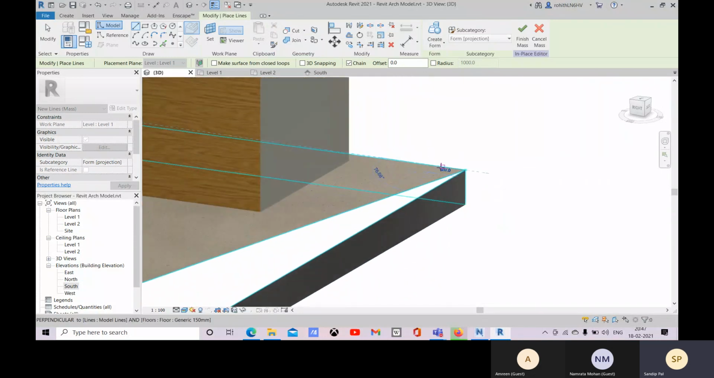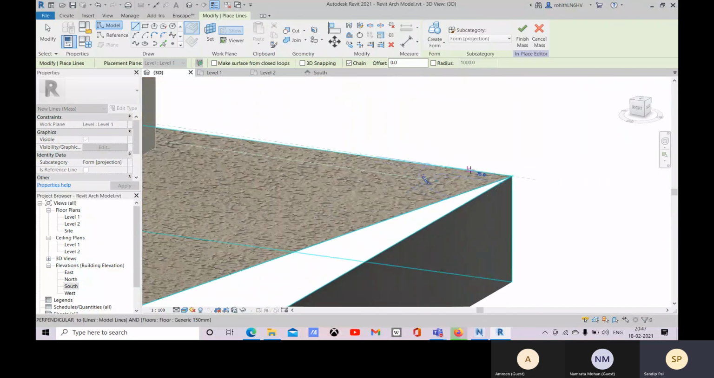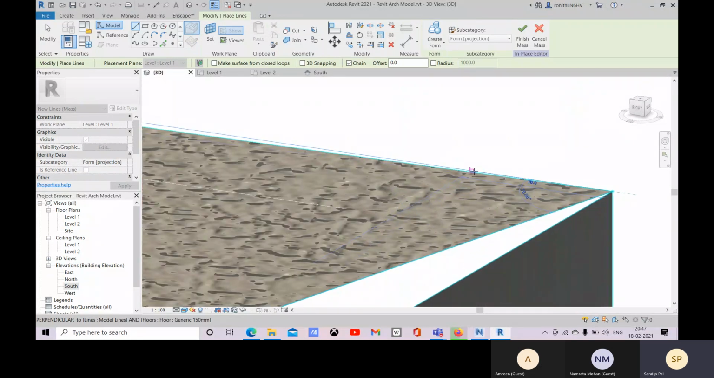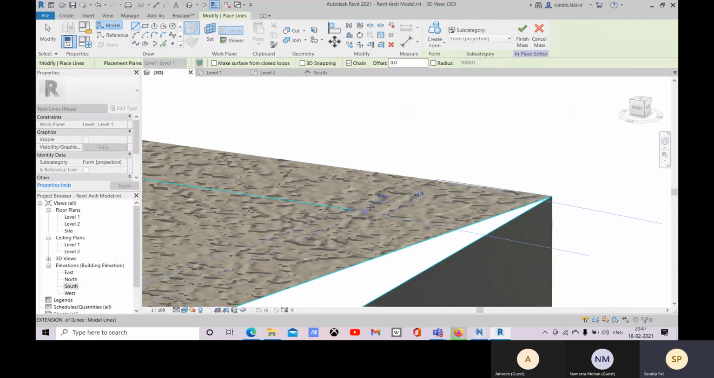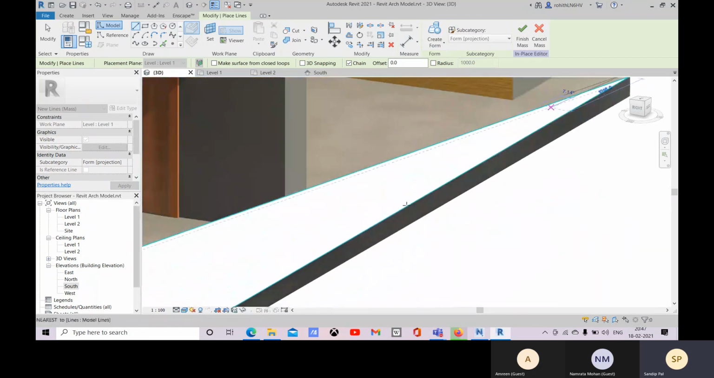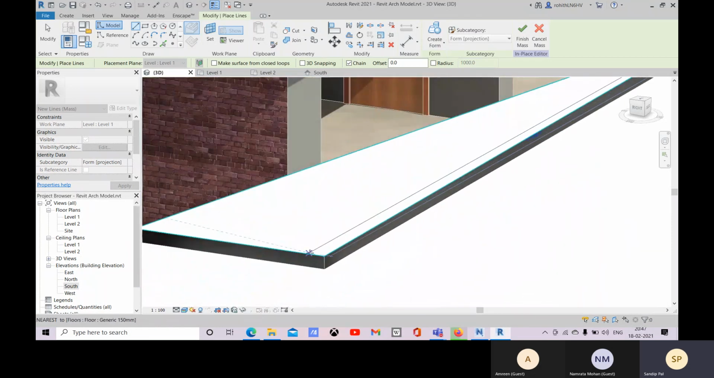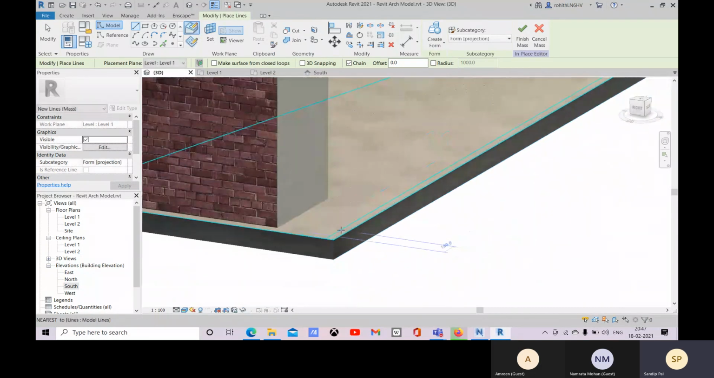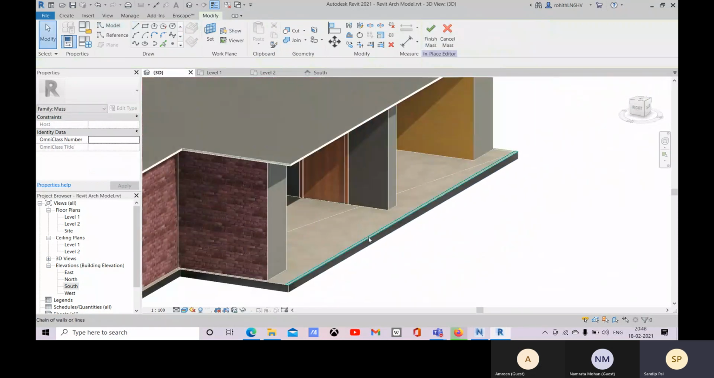Okay, so this line is created over there, and now let me go with this thickness option. I can go with this thickness option, like 50 or 75. Let me specify 75. Enter. Okay, now this is created.